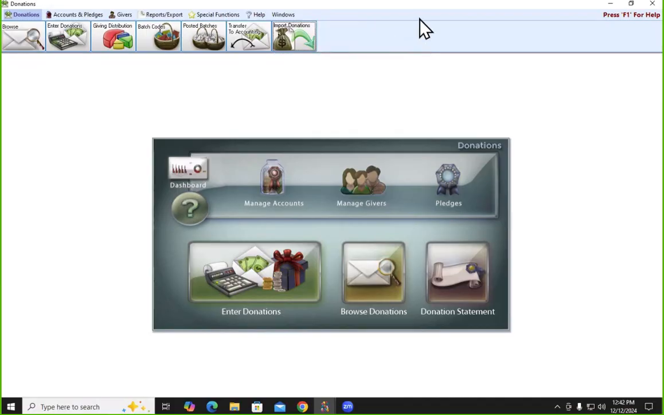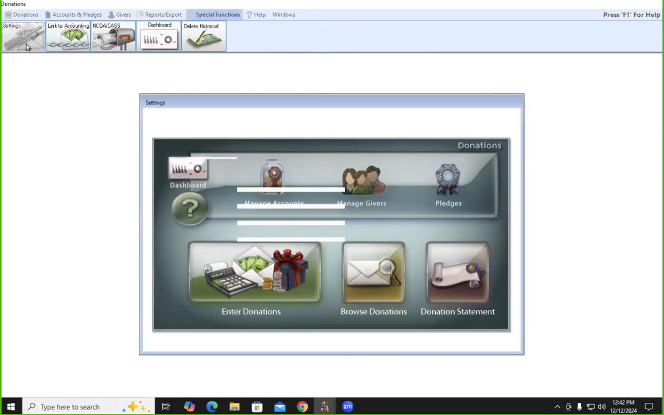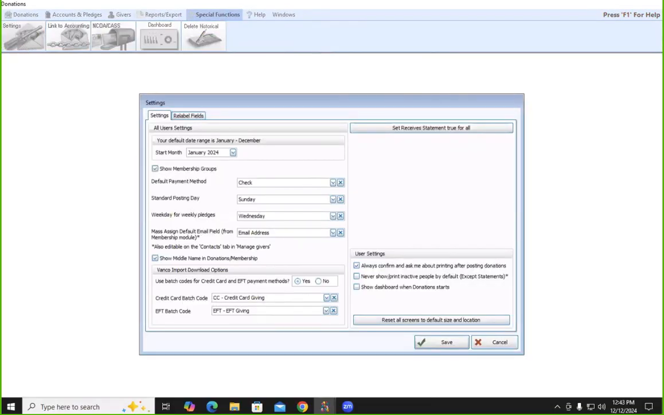We strongly recommend, folks, and again, this is covered by the direct import download process video and document that's out on the website for importing the Vanco donations, that you set up and use batch codes, whether you're manually entering them or importing them directly from Vanco, to assign the batch codes for both their EFT payment methods and the credit cards. And where you do that is by going to special functions here in donations, up to settings in the upper left, and right down here at the very bottom is Vanco import download options.